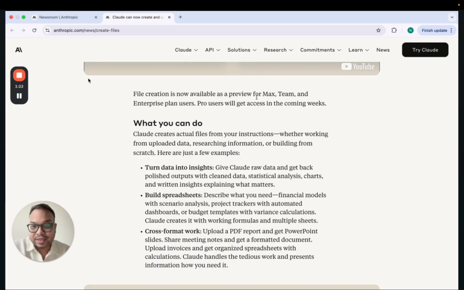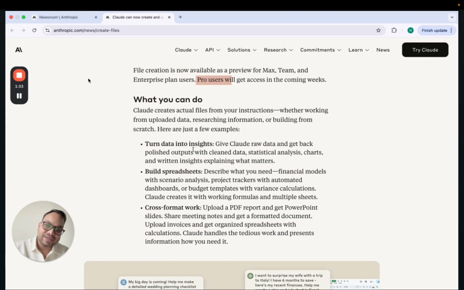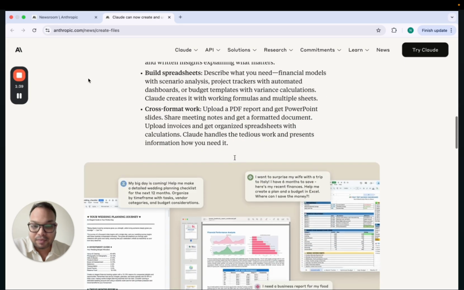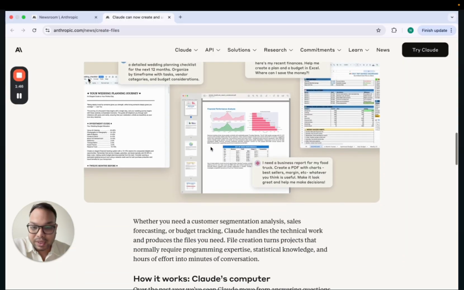Now currently this is available for Max and the Team and Enterprise plans, but they will be rolling it out soon to Pro as well. Now what can you do? You can turn data into insights, build spreadsheets, build PDFs, and that too for different platforms that you want to build with. You can see here the examples they have already given for Excel, PDF, and documents.